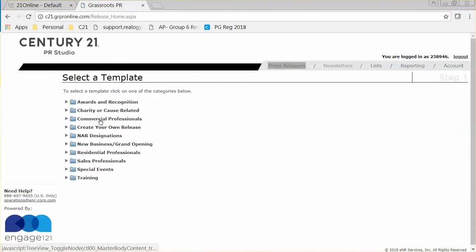And you're going to notice that there are a lot of different categories that we have. If you're thinking about perhaps starting a press release platform for your office, I would recommend putting out one press release for an agent and one press release for the office each and every month. You'll be amazed at how quickly they get picked up and run on your various local medias.